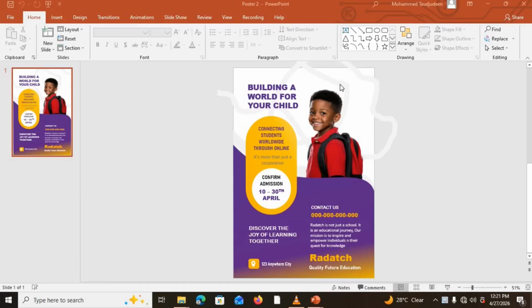And in this tutorial, I'm going to teach you how to create a beautiful educational poster like this. So without wasting much of your time, let's dive into it.